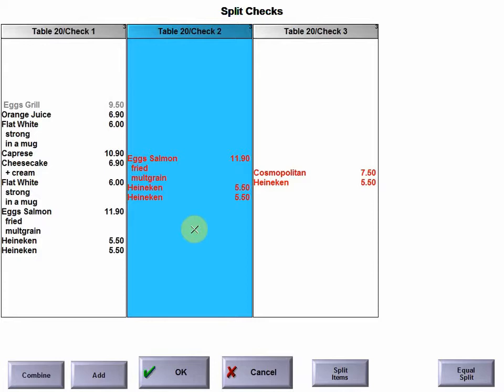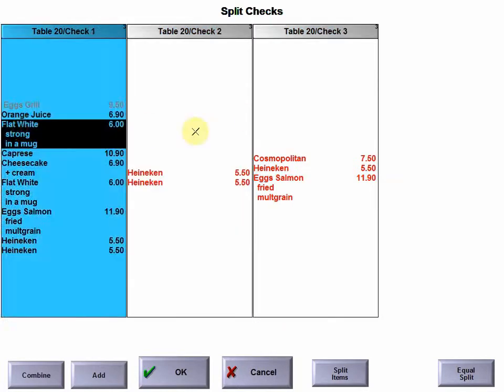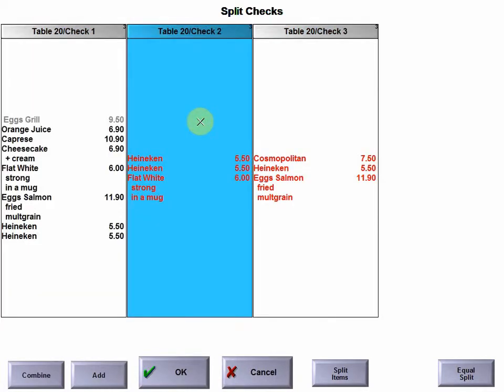That's how easy it is to split a bill and move items around. I can even move items between checks once they've been moved, touch the item here and move it to there, touch the flat white, move it to there. It's as simple as that.